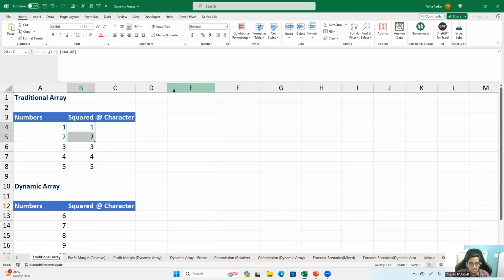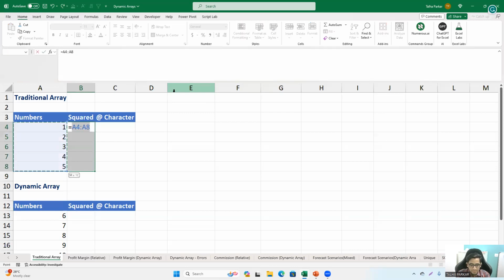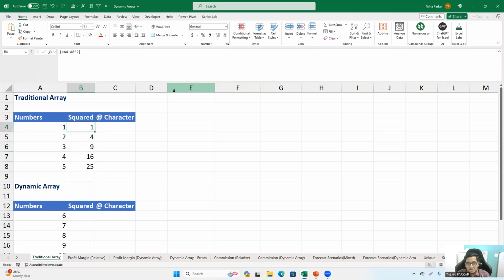So if I were to just do a square of these values, right, I would get the, so sorry, I didn't press Control Shift Enter. If you want the traditional arrays, you will have to press Control Shift Enter. When I do that, I get the output. And if you look at the formula bar at the top, there are curly brackets denoting that this is an array function, array formula, right?